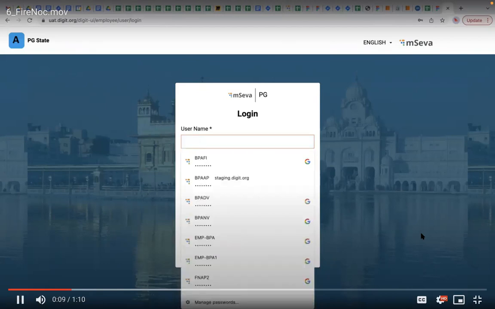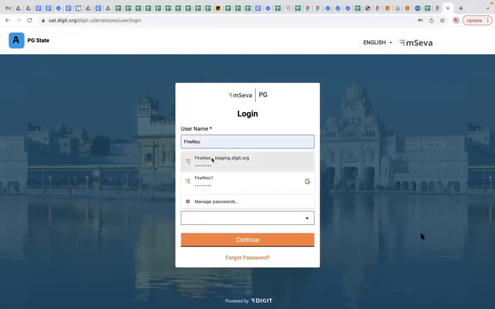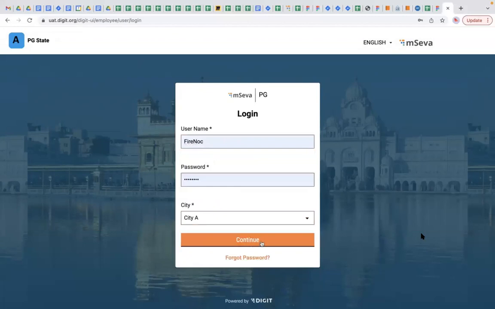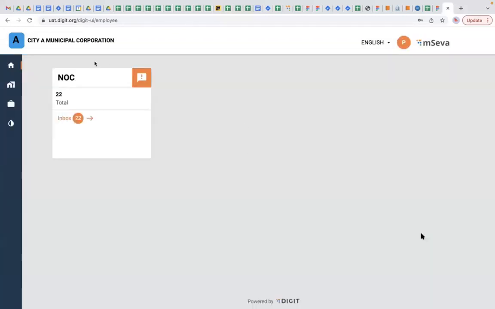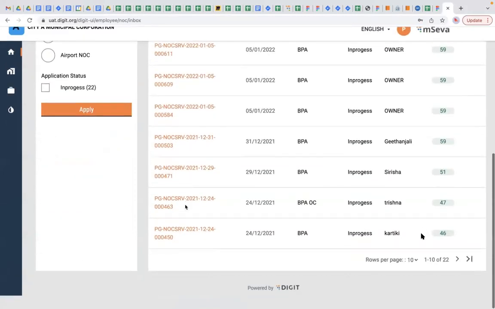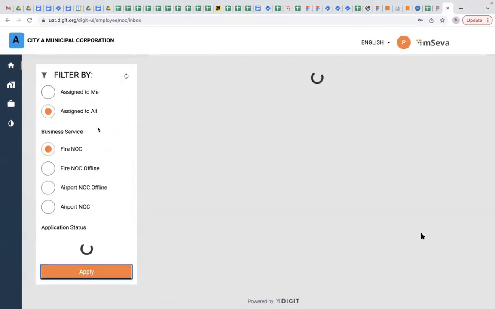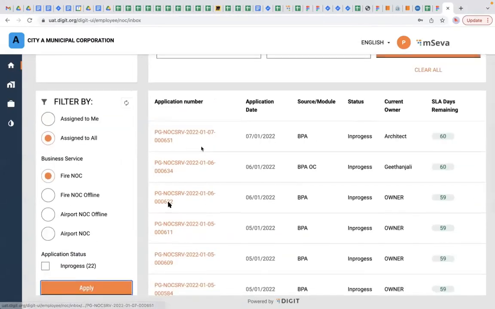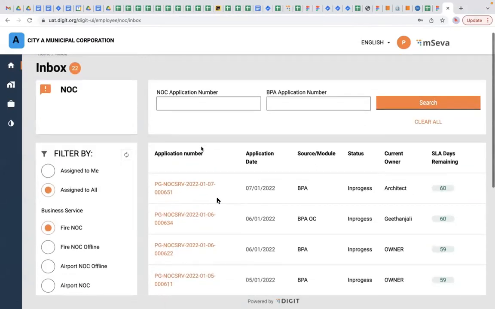So these are the credentials which were given to the Fire NOC department. He or she is logging in with those credentials. In the inbox folder, you can see all the applications you have received. You can apply any filters required. You might have noticed that the application number was this one, 651. So you click on that.